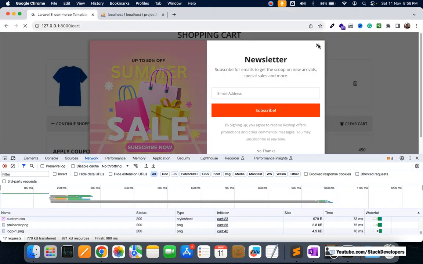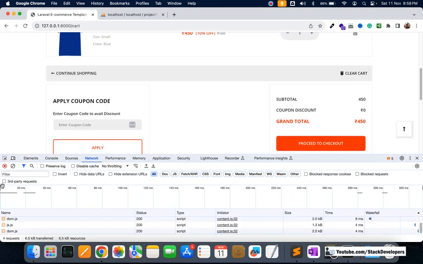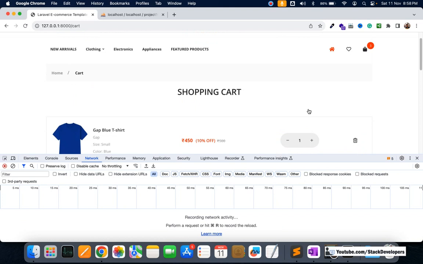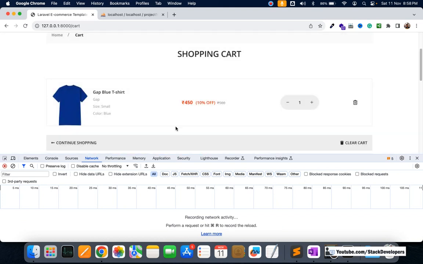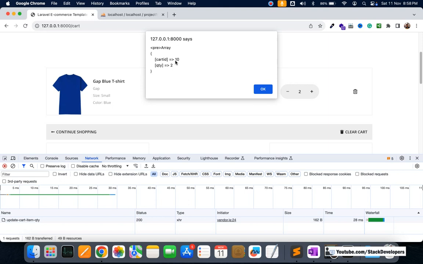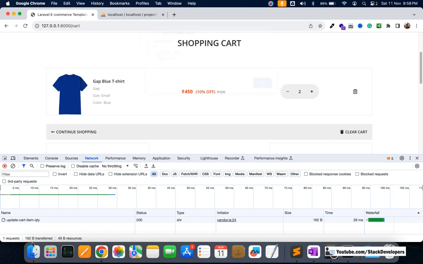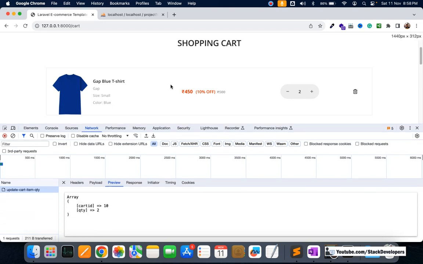Okay, so now I'm going to refresh it once again, and we'll see if we are able to add another quantity. We will sum up the quantity if we increase it. So if I want to increase the quantity to 2, we click on plus, 2 will come. Yes, cart ID is 10 and quantity is 2, so the correct data is coming up here, and that is the data we require.